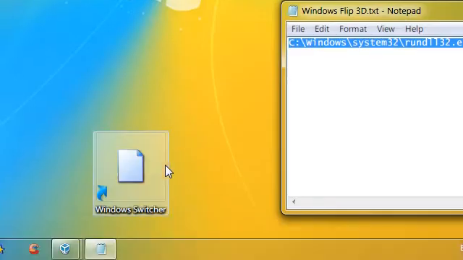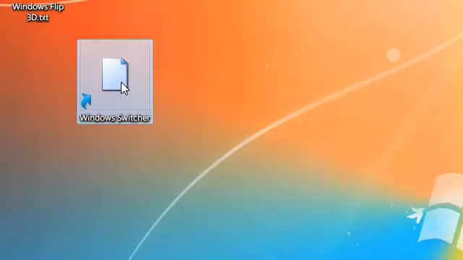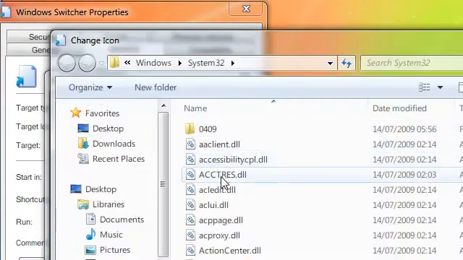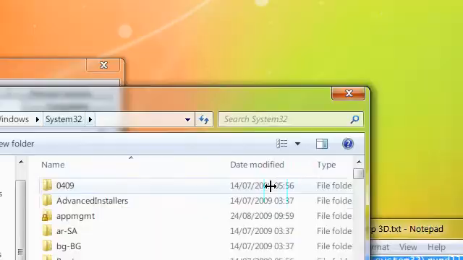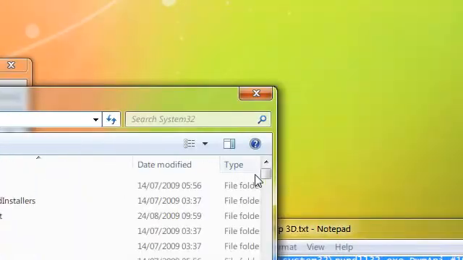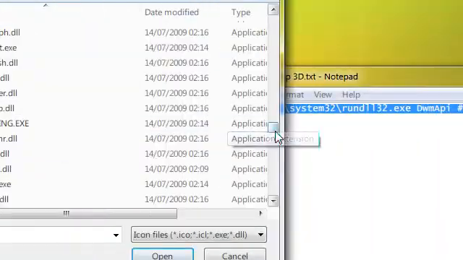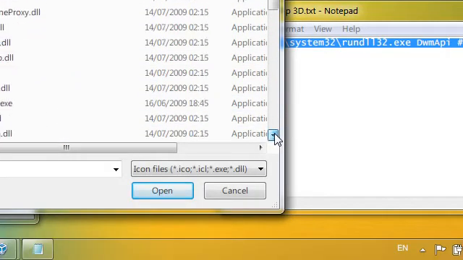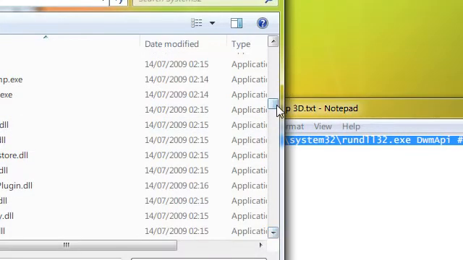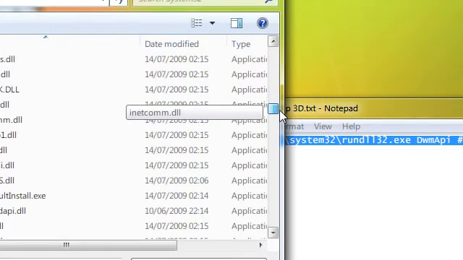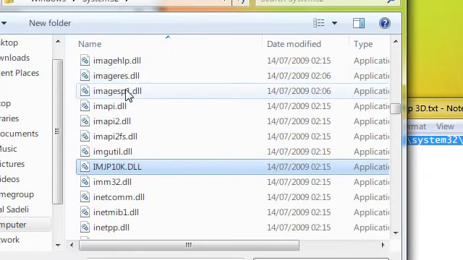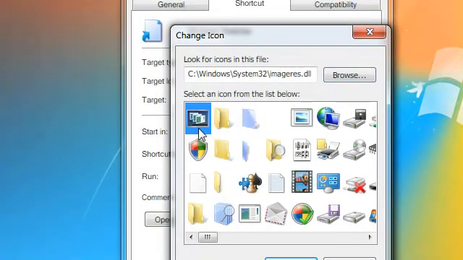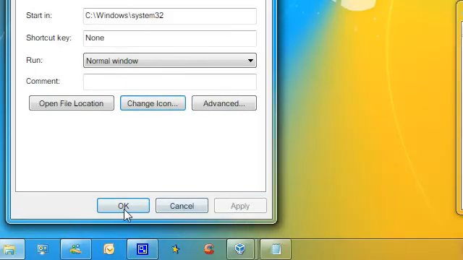Okay, and then finish. As you can see, there's no icon. So right click on it, go to Properties, go to Change Icon, go to Browse, and go to C:\Windows\System32, and find imageres. I can't seem to find it. Close to it, somewhere here. Here you go, imageres.dll. So open that up, and then it'll be the first icon. So you select OK, click Apply, and OK again.